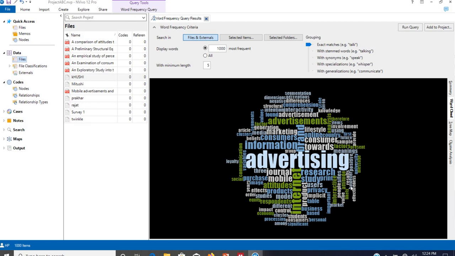This is a word cloud, quite a famous pictorial way of representing your text analysis, which is quite common in text-based analysis. It shows the broader the picture, the broader the word, the higher the percentage it is in the available text. Here we have advertising, information, communication, loyalty, journal, mobile, attitude, product.